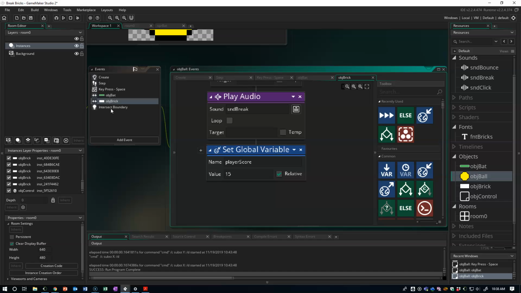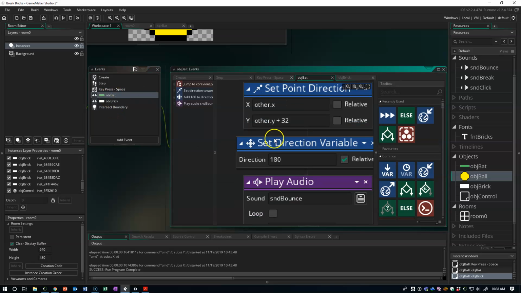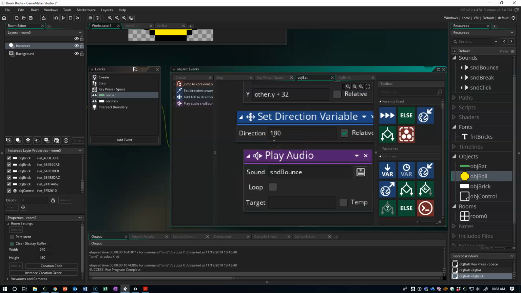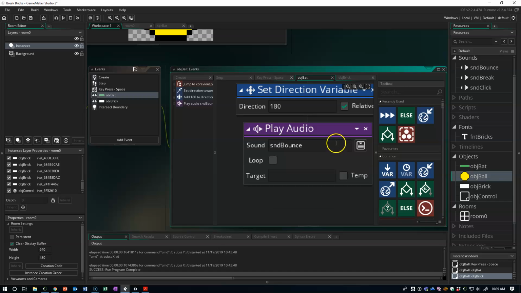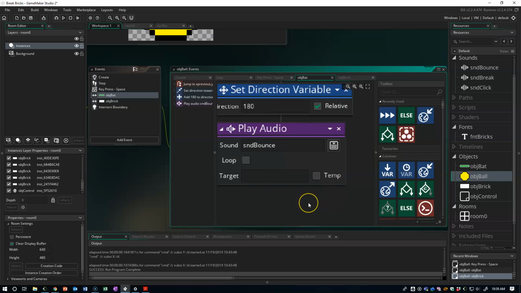Everything else is happening in, well, I guess we do have to do something with bat. I misspoke, sorry. We want to actually change the speed when we hit the bat. Okay? So we're going to add that in right now. I forgot about that part. We wanted to speed up when we hit the bat.